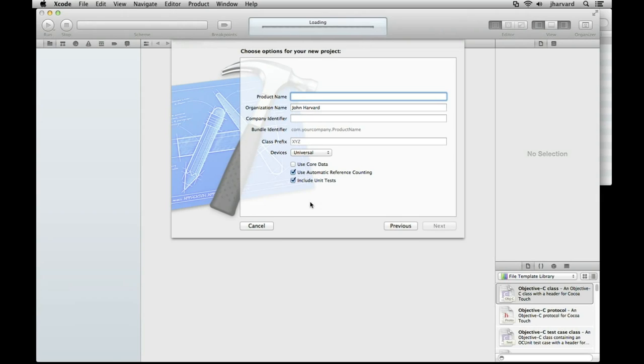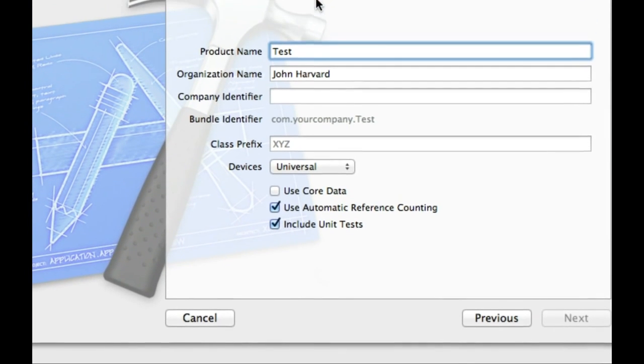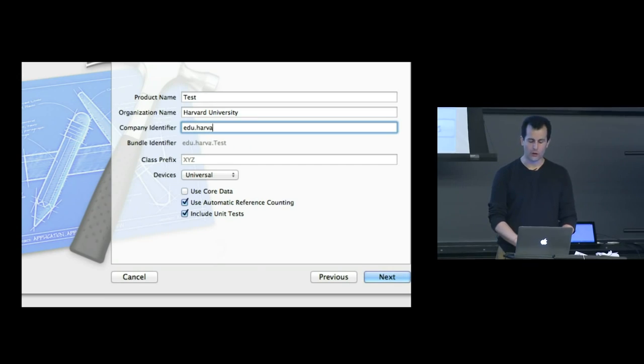So here we have a number of prompts. I'm going to go ahead and just call this test. My organization name can be whatever I want here. I'll say Harvard University. Company identifier, you just need a probabilistically unique string, really, so that if you push an app to the App Store, it's distinct. We'll go with edu.harvard, which is a common paradigm in the Java world for package names. If we own harvard.edu, presumably no one else in the world is going to use that same prefix for their applications, but it's just a human convention.